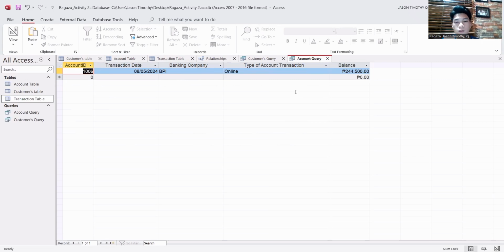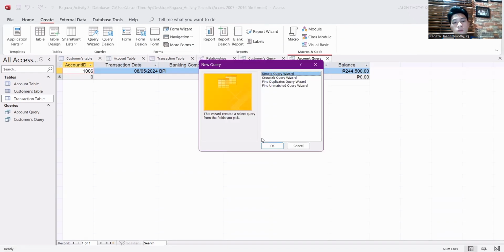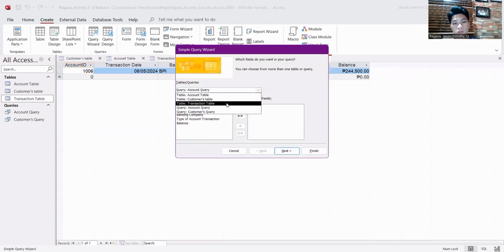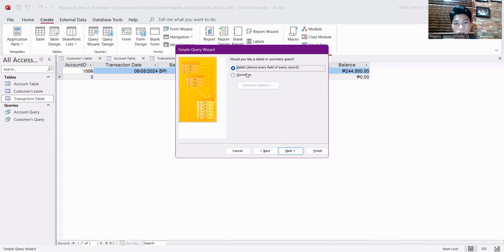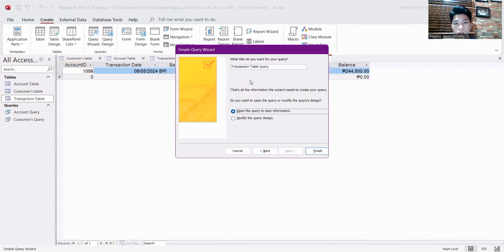Next we are going to create our third query, which is from the transaction table. We're going to follow the same process again. Query wizard, press OK, and then transaction table. Then over here we're going to transfer again to selected fields. Click on next, and then select next again. And then I'm going to rename this as transaction query, and then modify the query design.